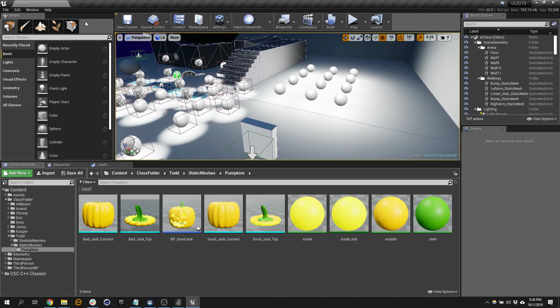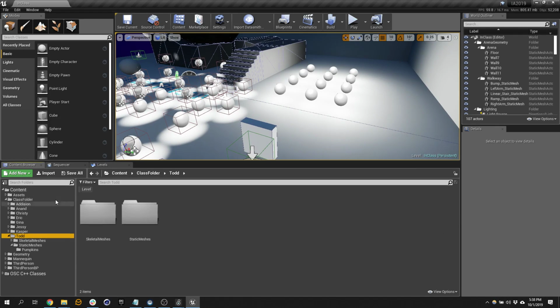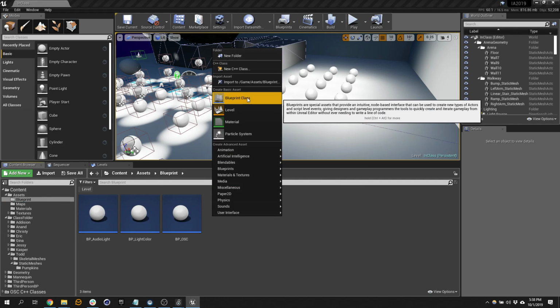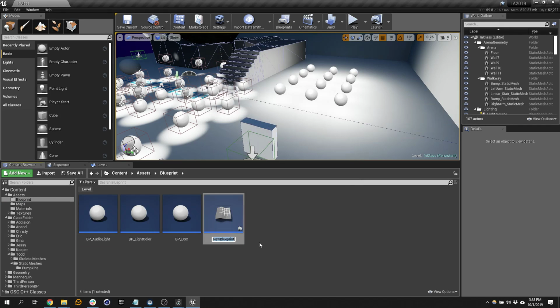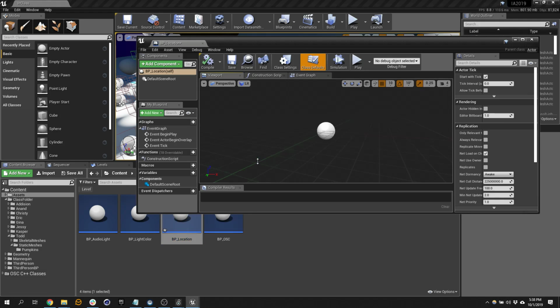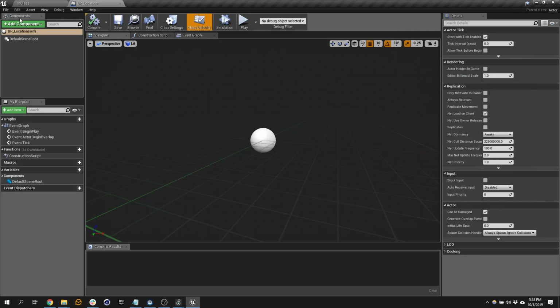If I open up a new blueprint now, I'm going to go to my folders, or I'll just go into the main assets, blueprints. We'll create a new actor really quickly, and we'll call this one BP location. What I want is for the actor to drive itself around the room, and we have a little steering wheel inside of Max.